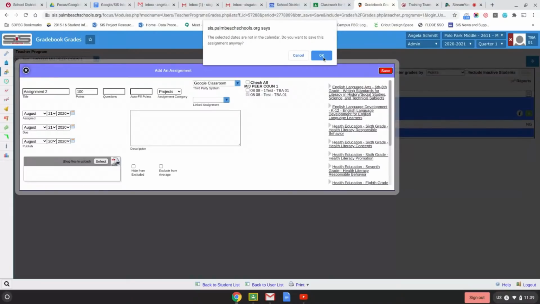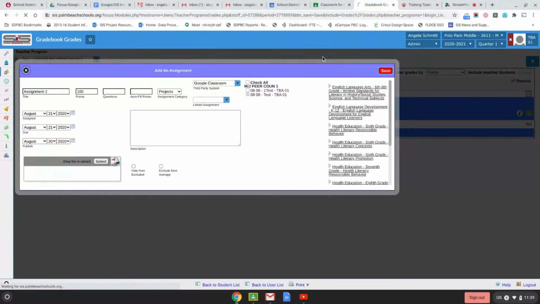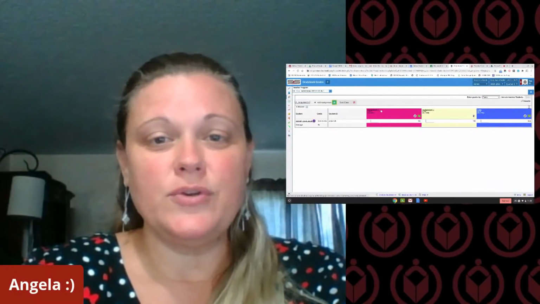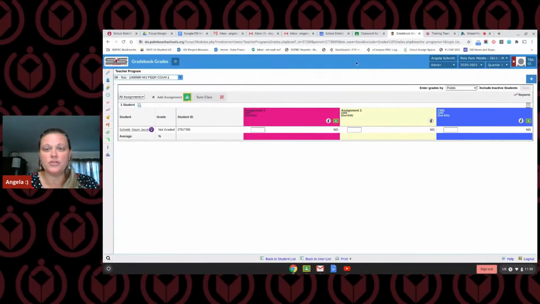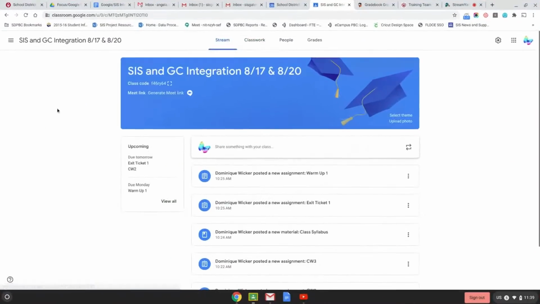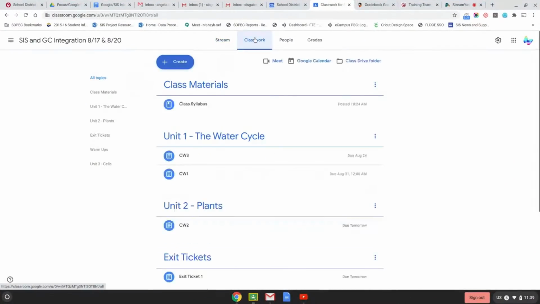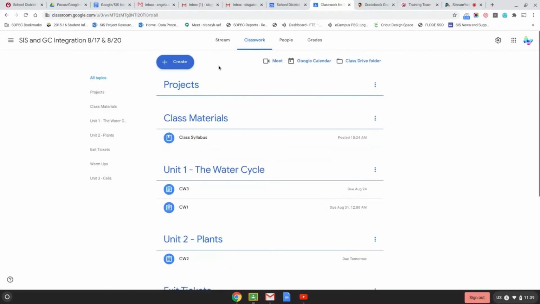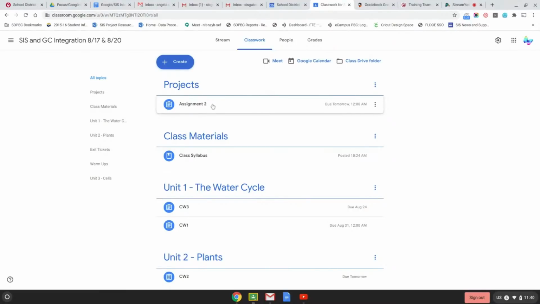This warning just pops up saying it's outside of the calendar window, so on non-school days or weekends, you'll see that pop up. You just click OK. It just warns you that your assignment's not within the window. All right, now you can see assignment 2 has been added. And if we pop over to our Google Classroom, and look under the classwork, you can see those assignments have now popped in. Assignment 2.